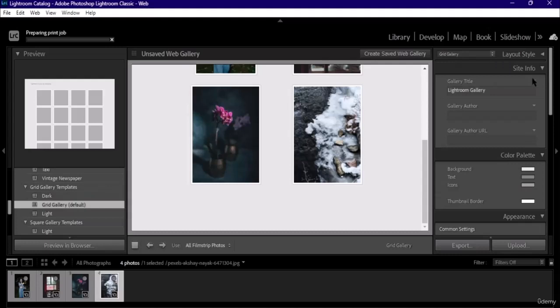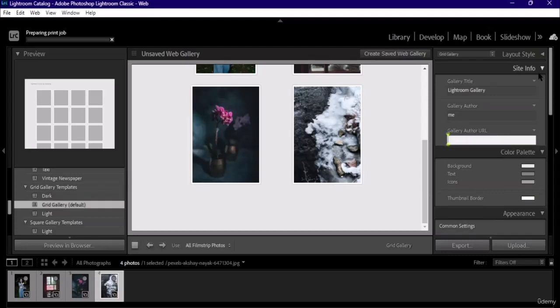Then it's going to be the site info. If you want to add your site info right from Adobe Lightroom, click on this option and you will be able to add that. You can change the gallery title, the gallery author, and also the gallery author URL. Let's say the gallery title is Lightroom Gallery, and the gallery author is me, and then for the gallery author URL, type in your HTTP code or your HTML and all of those, so that when people click on it, they will be directed directly to your photo or where you have your photo. So we are also done with the site info.